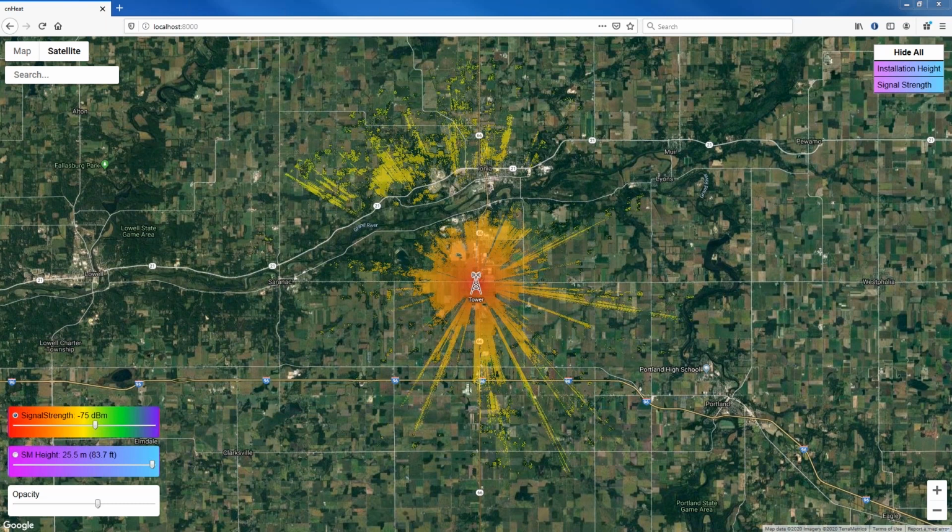Words are great, but pictures and a demonstration are much more important. So I'm going to turn it over to the brains of the operation, Seth Poche, and he's going to go through and give you an example of a demonstration of what minimum SM height is for cnHeat Locate. All right, Seth. Awesome, thanks, Dan. I'm assuming you can see my screen? I see your screen. Okay, good enough.